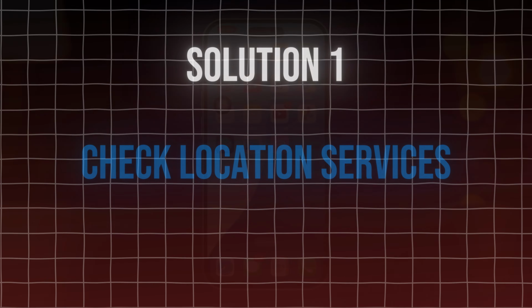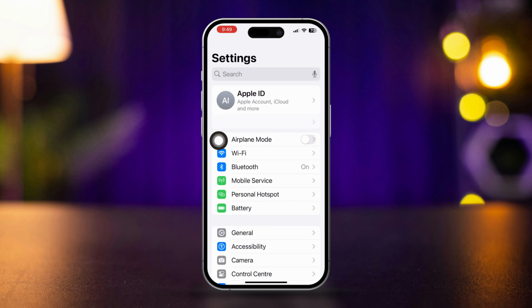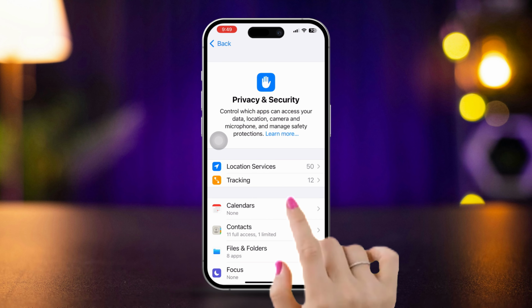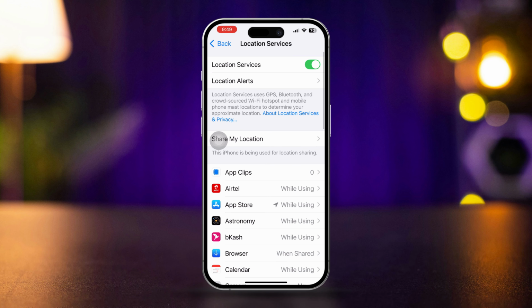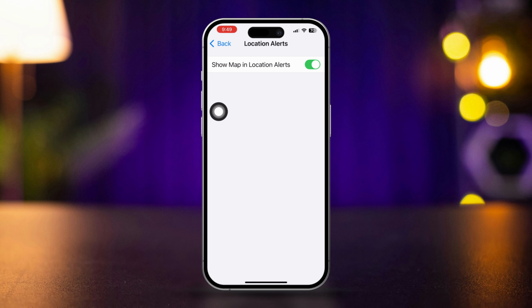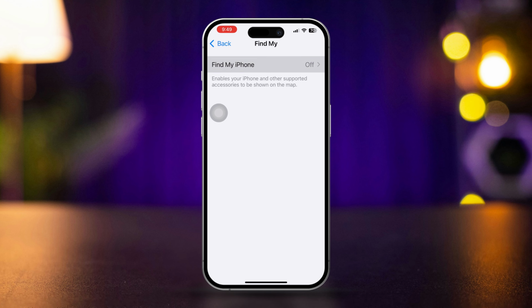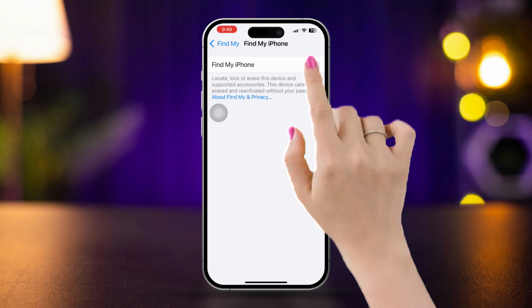Open Settings, scroll down, tap Privacy and Security, tap Location Services. Ensure that location services are turned on. Tap on Location Alerts, turn on and show Maps in Location. Turn off and on show Maps in Location. Go back, tap Share My Location, tap Find My iPhone, again turn on and off Find My iPhone.